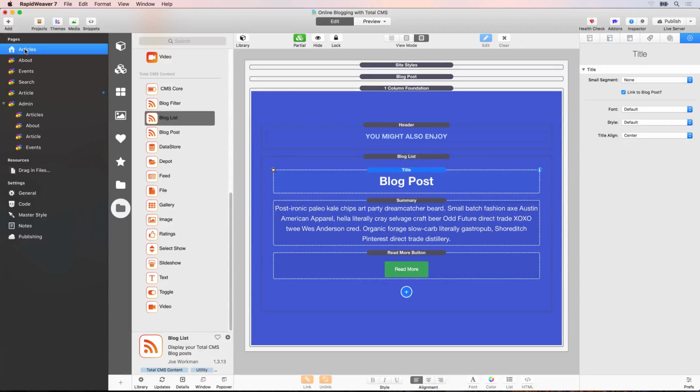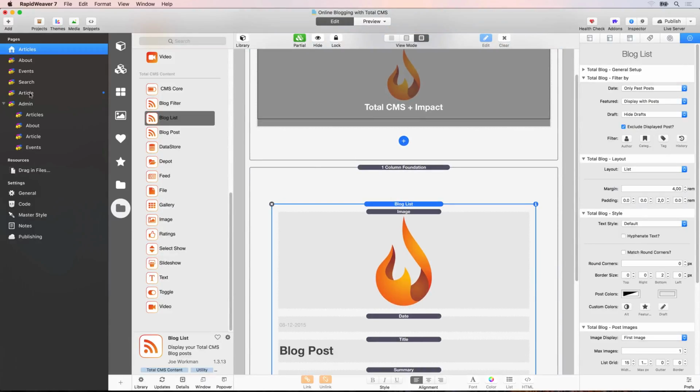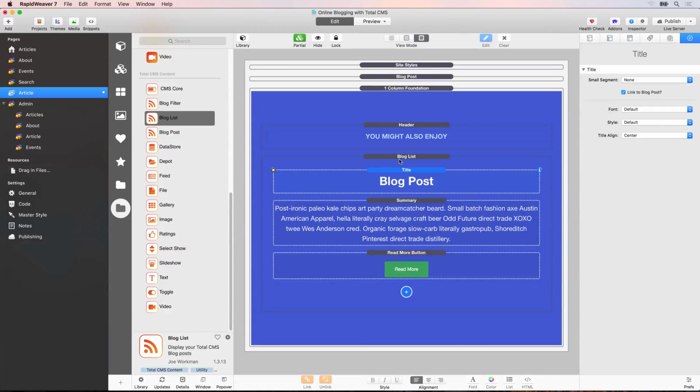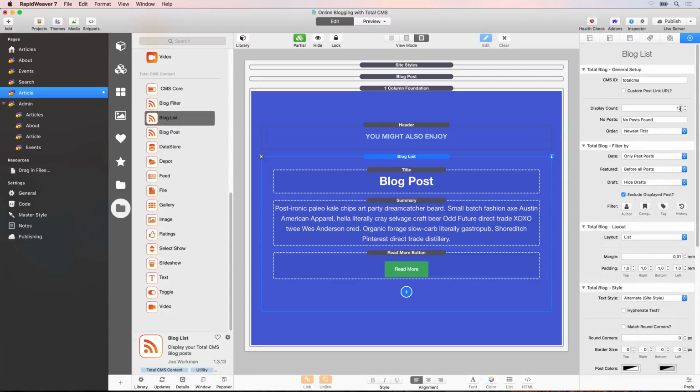So by default this would display more than one post, and that's because we're using the blog list, and we've also used that on the home page. So here you'll see we have a blog list. But what we're going to do on the article page is, as I say, limit this to just one post. So select the blog list stack, then we want to go to the general setup, and we want the display count to be 1. And also don't forget to set your CMS ID. So for us this is articles.